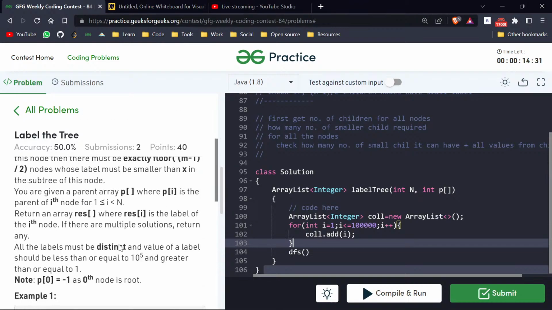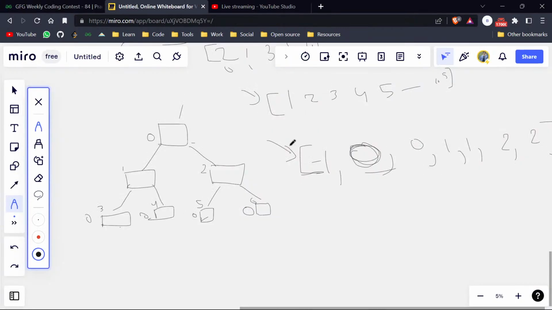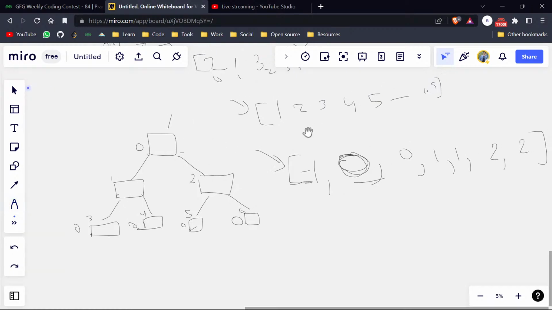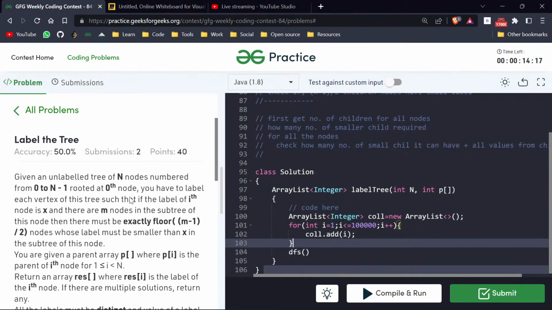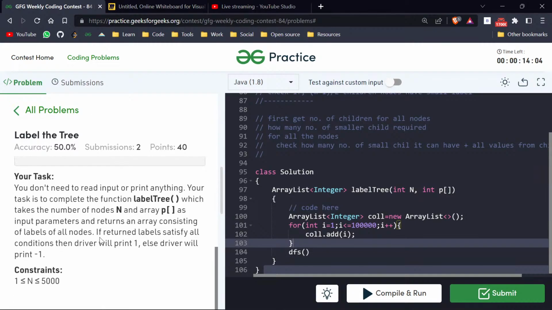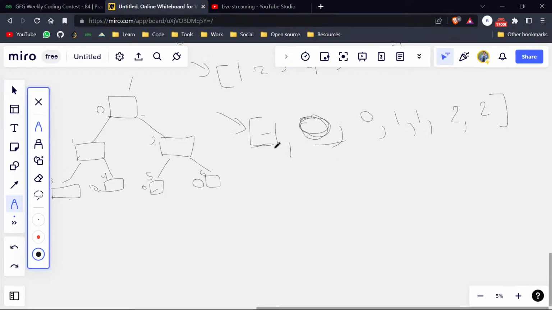So I think we can make the tree, but let me just think. If there is another approach, we can also use a map here. So that means for 0, this is a binary tree, right? And nodes numbered from 0 to n minus 1, you have to label all the vertices like that. Okay, this is not a binary tree. There is nowhere it is written that it is a binary tree, so we cannot consider it as a binary tree. So first of all, we will create a map that will contain our root node and all the children nodes.